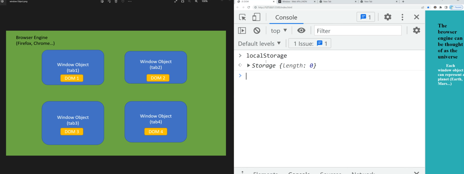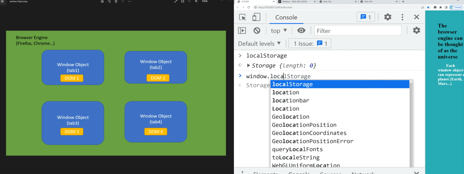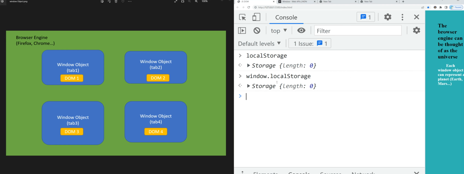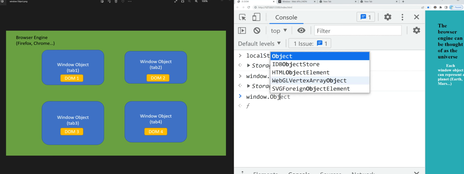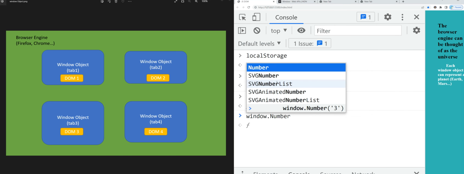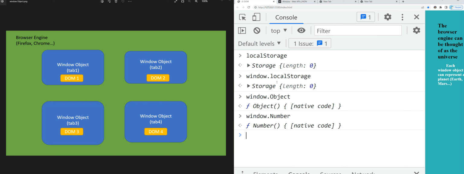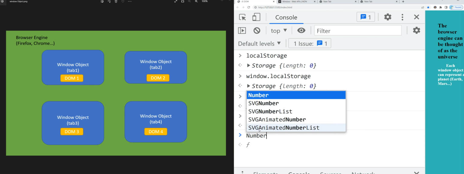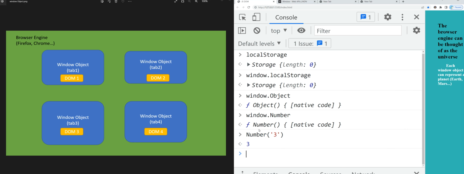Local storage, we're going to learn about this in the second half of the course. It's also attached to the window object. And so are a lot of your JavaScript constructors. Window.Object, window.Number. Okay, so all of the global properties and methods that are attached to the window object means you do not have to type window. Therefore, for this one, instead of window.Number, we can easily use it without the window. But we can still use it with the window.